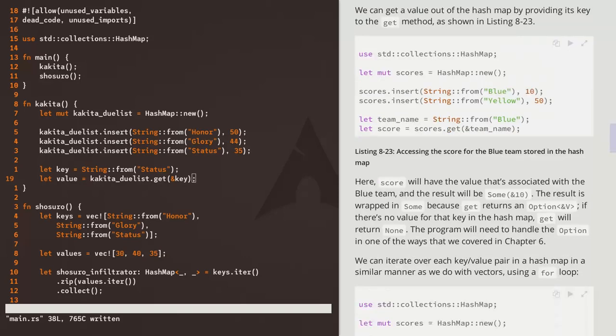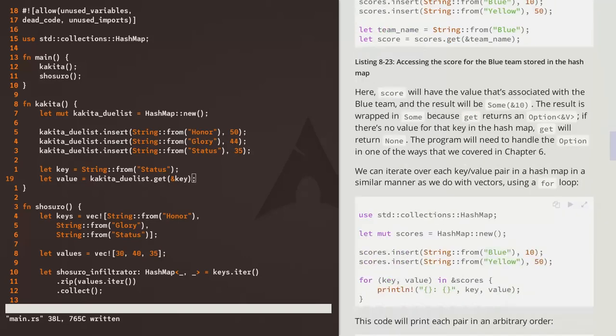Okay, I'm just gonna read the text. Here, score will have the value that's associated with the blue team, and the result will be Some reference to 10. The result is wrapped in Some because get returns an Option reference to V. If there's no value for that key in the hash map, get will return None. The program will need to handle the Option in one of the ways we covered in Chapter 6. We can iterate over each key value pair in a hash map in a similar manner as we do with vectors, using a for loop.